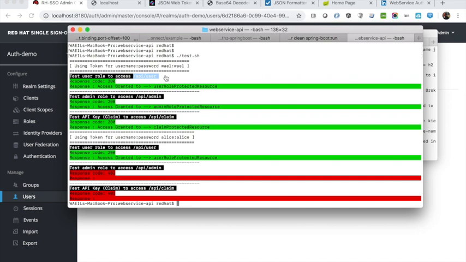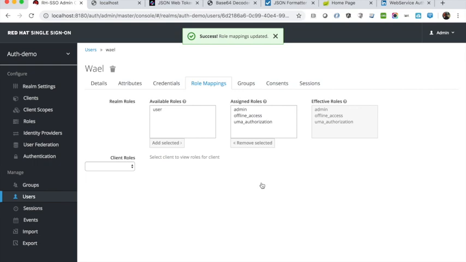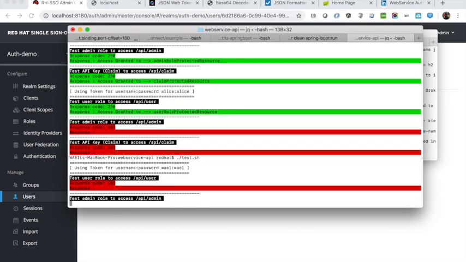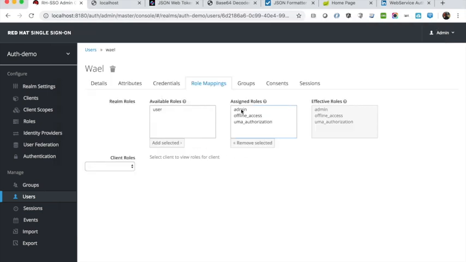If we go back and again revoke permission by removing user role and run the scripts again. So back, user Wael doesn't have access, while user Wael has access to the API/admin. Yes, because he is mapped to the admin role.